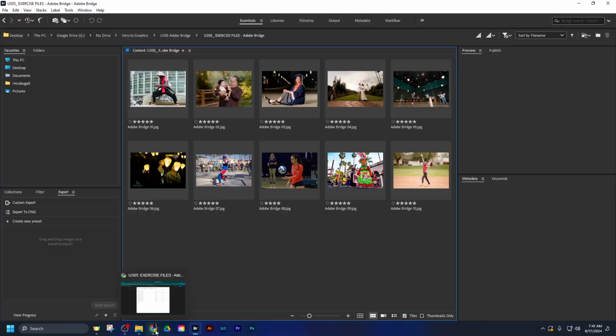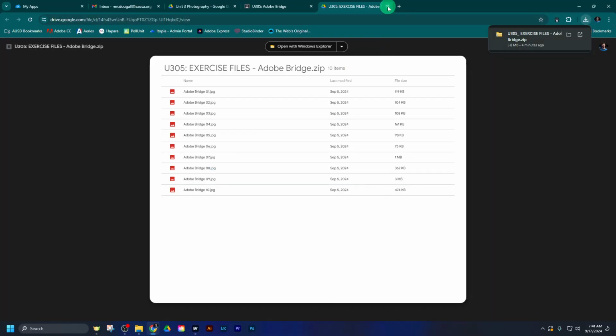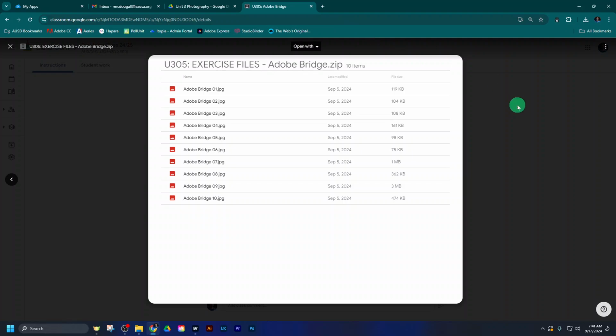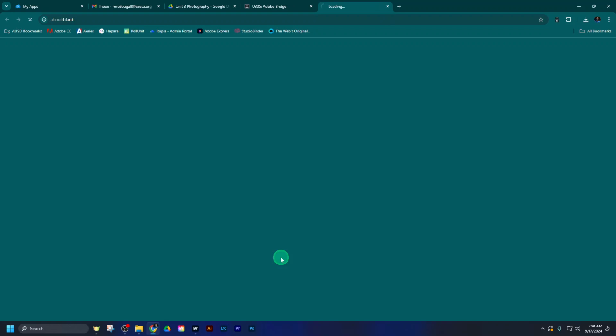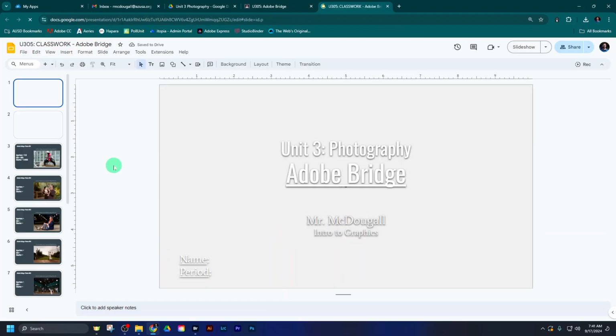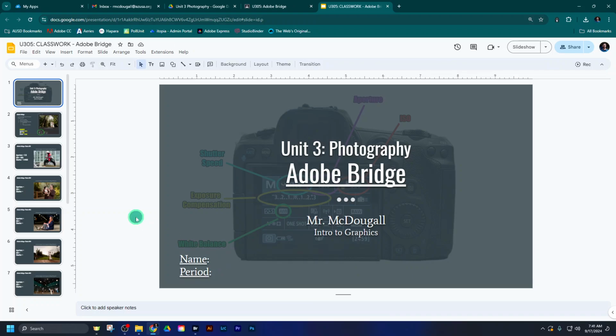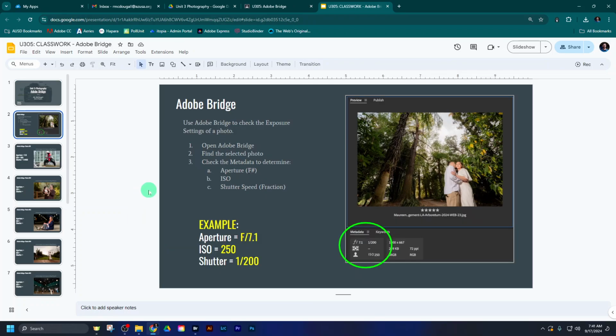So let's go over the assignment. If I go back to Chrome and to Classroom, I can see the assignment. So now click on this one that says classwork slideshow. As always, first thing, put your name and period at the beginning on slide number 1. And this is what we're going to do right now. You're just going to use Adobe Bridge to tell me the exposure settings of all these example shots right here.